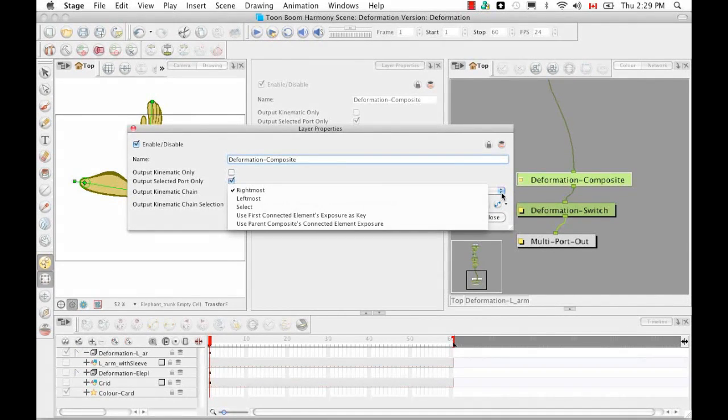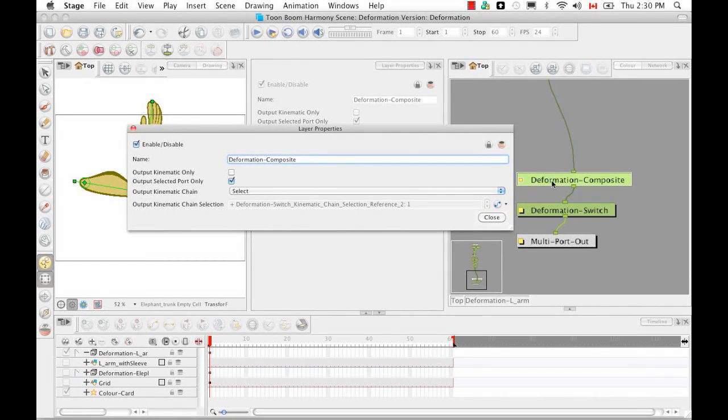The rightmost corresponds to the fact that if there are several ports, it'll take the rightmost port to output, leftmost being the leftmost port. If you choose select, then you can select which port you would like to output based on a numerical system. The leftmost port will be considered number 1, and if say you have 8 different groups, then the rightmost would be number 8. You can enter that information into this field below, output kinematic chain selection.